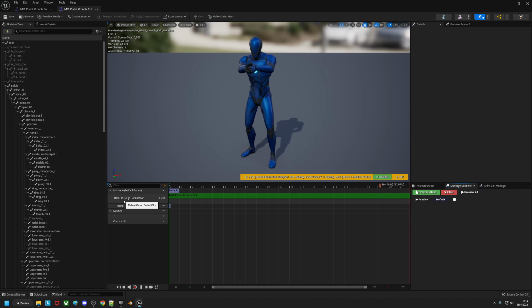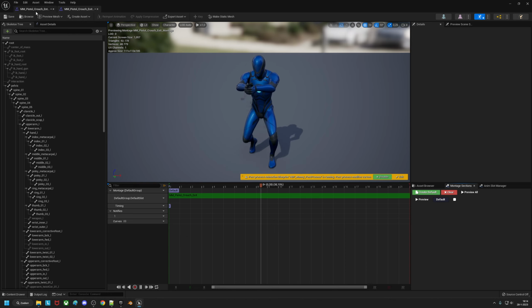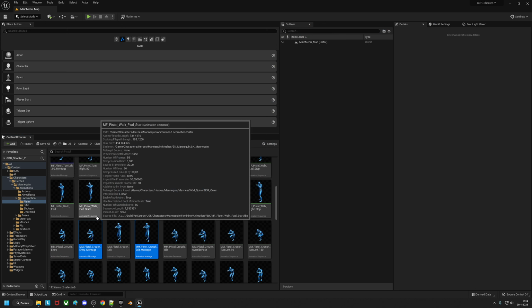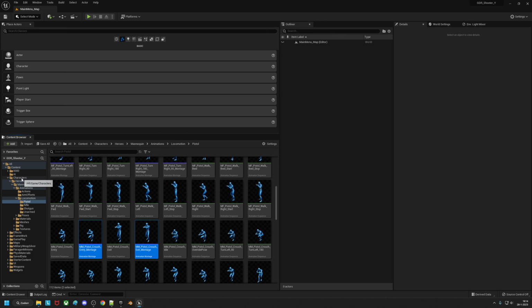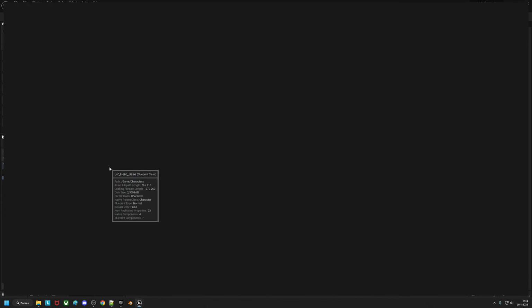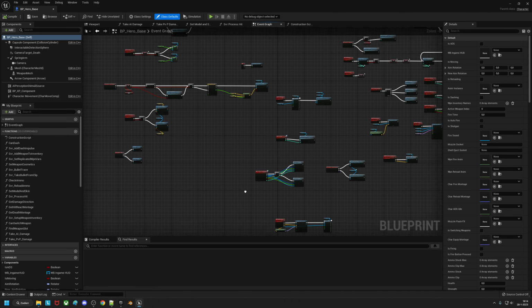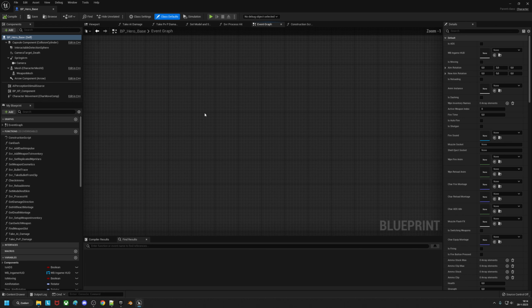And by default, those should have the default group and the default slot selected. So that's good. You want to make sure you have them set up like that. And we can close those down as well. And we're ready to start setting up the character. So let's open up our hero base, and we want to go into the event graph, and we need a little bit of room over here.